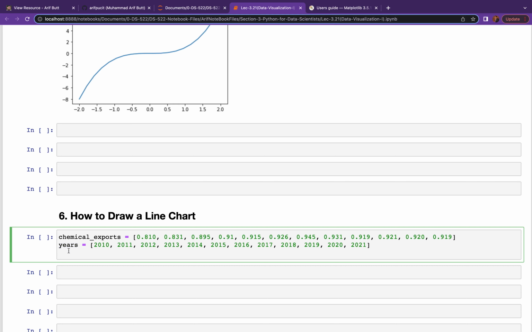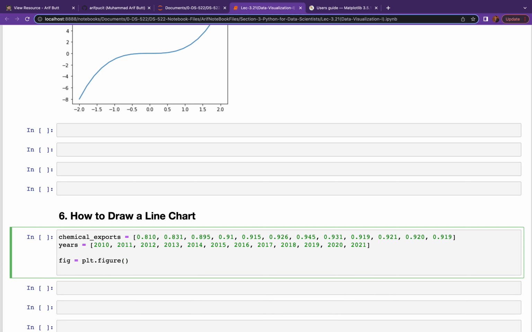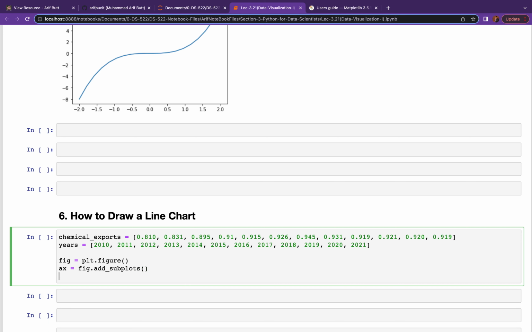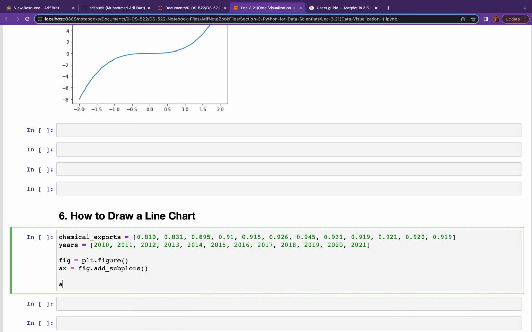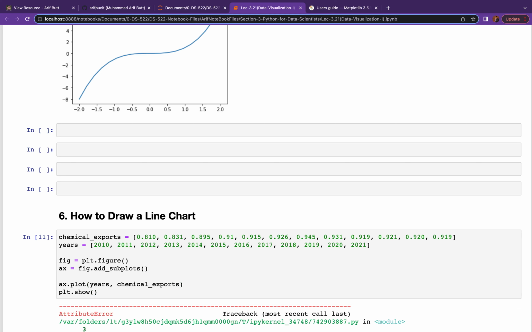So let me create a figure object, plt.figure, and on this figure object let me call add_subplots. Okay, so it will return me an axis. Let me receive it in ax. Great. And now let me call ax.plot, and let me pass years for the x-axis and chemical exports as the y-axis, and let me say plt.show. I think this will do the job.